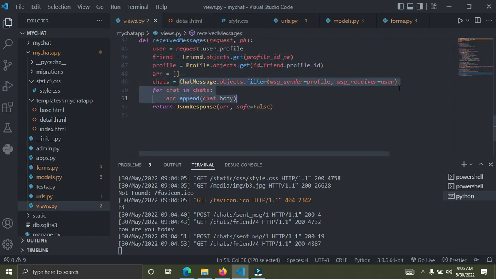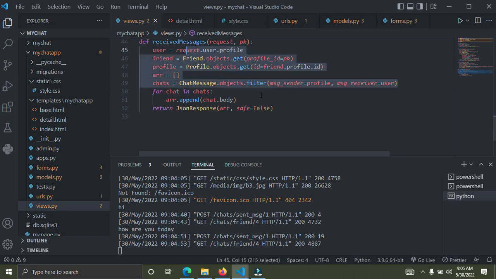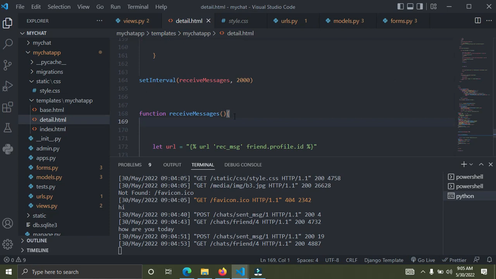We're able to filter through the chat message model, and we got what we want by filtering through the sender and receiver. I already explained this part. After that, we have to loop through this query set and get the value of the body field, and then append it to this empty array instance. So we pass this array as a JSON response to the front end. That's done over there.